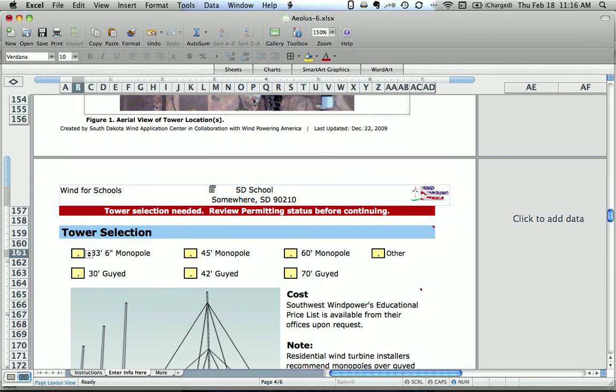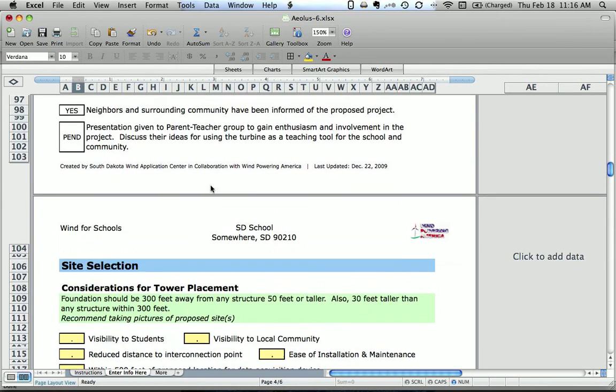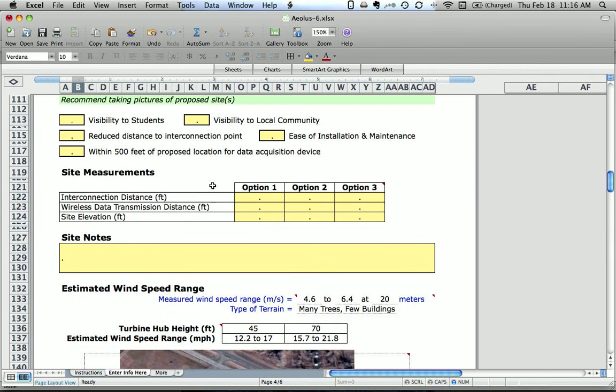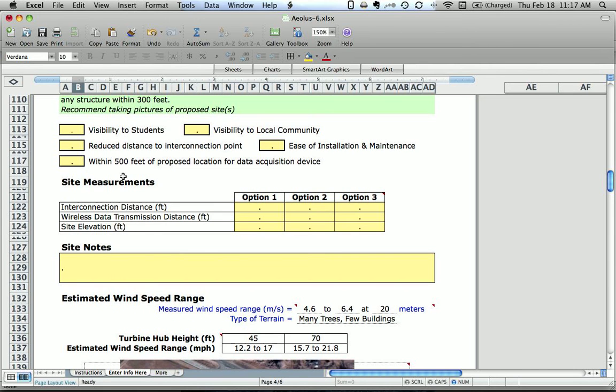Continuing on with the document, after we've skipped down and started at the bottom of this page doing the picture and the wind speed, then we want to go back, and this is more when you're on site doing the assessment. You want to do, is it visible to students? Are they going to see it? Will the local community see it? How far is it? Is it a reduced distance?